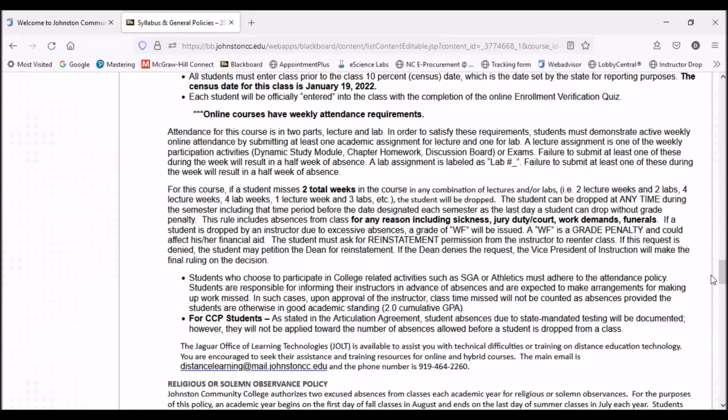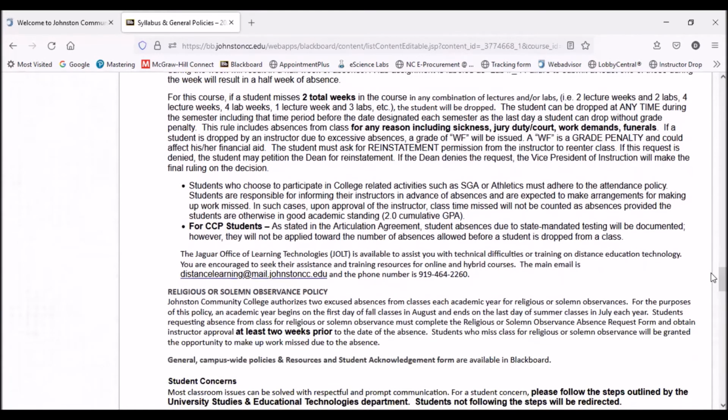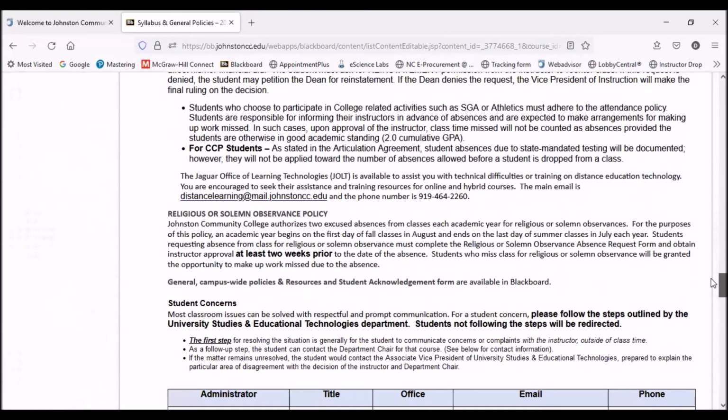If this request is denied, the student may petition the dean for reinstatement. Students who choose to participate in college-related activities such as SGA or athletics also must adhere to the attendance policy, and so do any other CCP students as well.